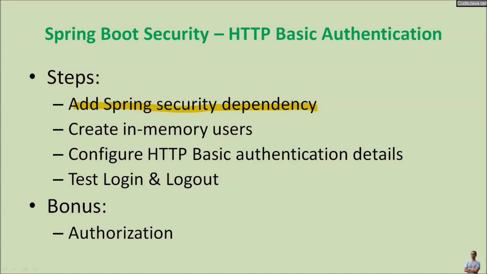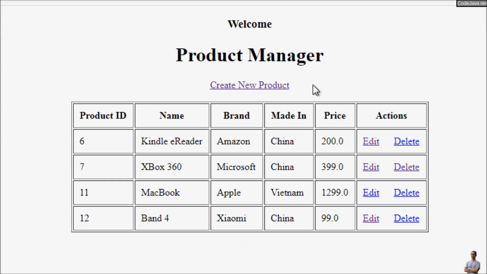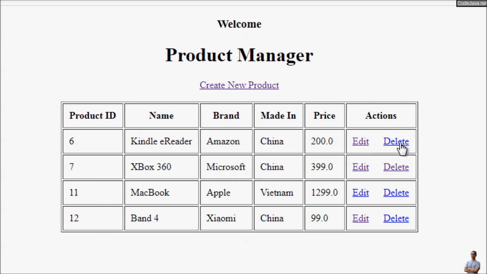So far, you have learned to secure web pages in a Spring Boot application using Spring Security: add Spring Security dependency, create in-memory users, configure HTTP basic authentication details, test login and logout. And furthermore, now I'm going to show you how to implement authorization for the application. For example, now I want that the users having the role user or admin can create new product, but only the user having the role admin can edit and delete products.